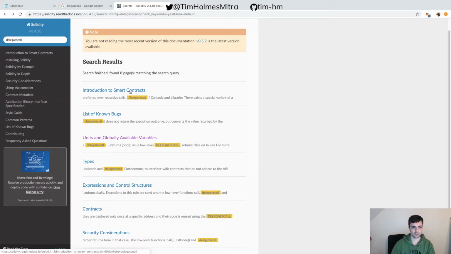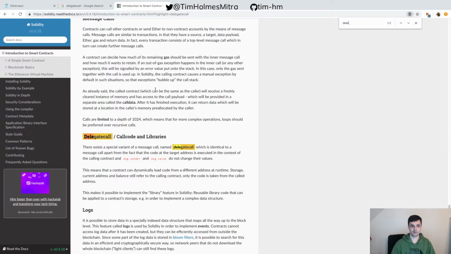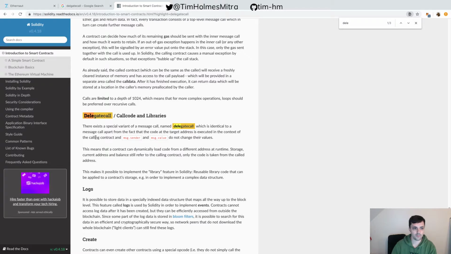Introduction to smart contracts, delegatecall here. There exists a special variant of a message call named delegatecall, which is identical to a message call, apart from the fact that the code at the target address is executed in the context of the calling contract. That makes sense? Hopefully it does. This means that a contract can dynamically load code from a different address at runtime.